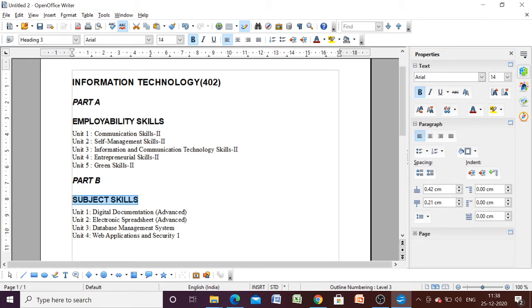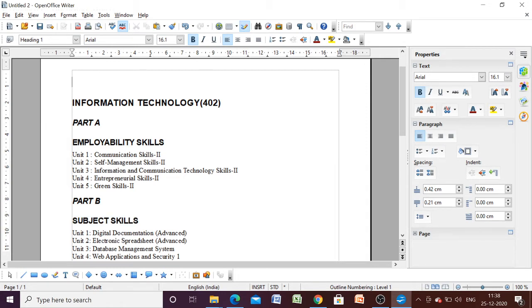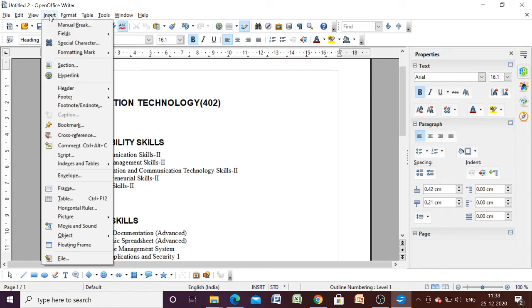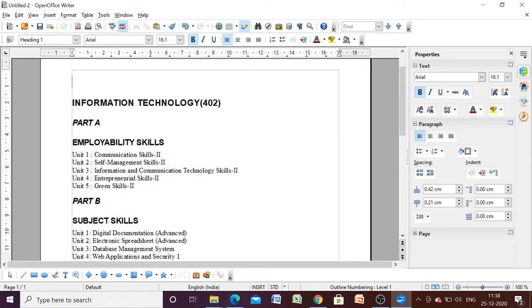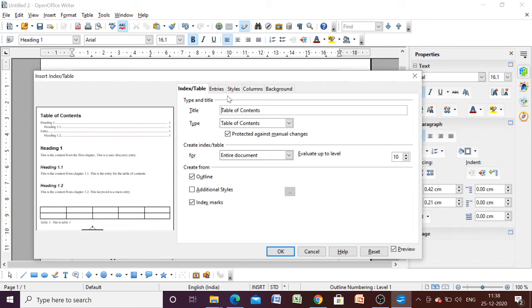Now what you have to do is place your cursor somewhere. Suppose I want to insert my index at the top, so place your cursor here, go to the Insert option, and then click Indexes and Tables. Choose the option Indexes and Tables. Here you can see the title of your index is Table of Contents. If you want to change it, you may change it, or you may keep this one also.